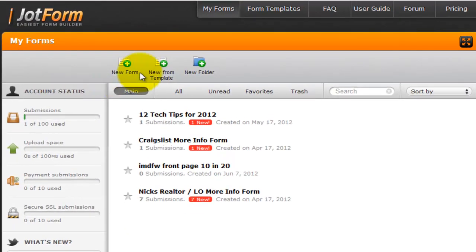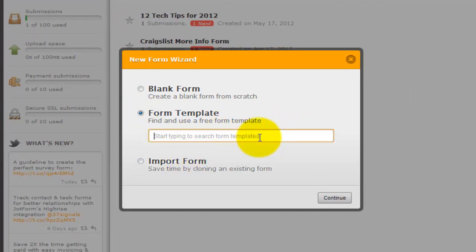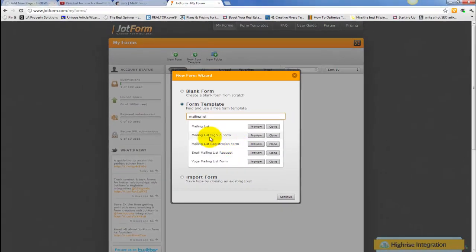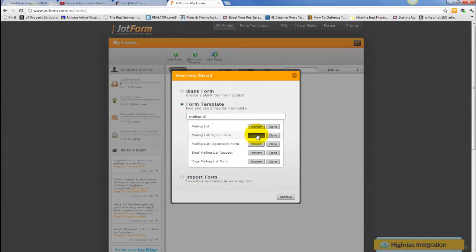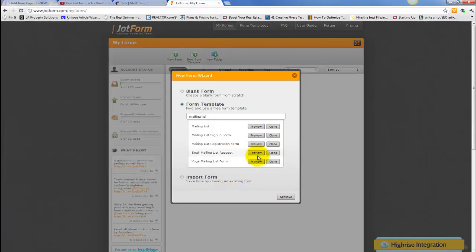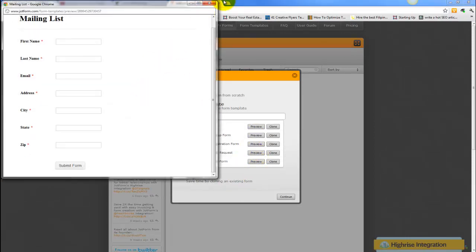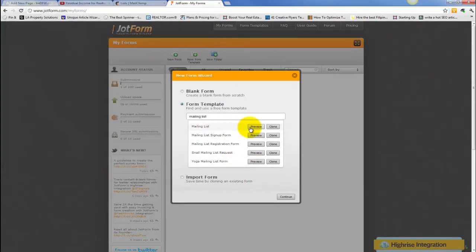So in JotForm, I could go there and click on New Form Template, and there's a form template for almost everything that you can imagine. If we just look for one that's called Mailing List, you can preview it right here. Pretty simple form. Here's another one. If you want to ask for more information, like a snail mailing list, there's going to be their address, or a yoga mailing list. So I'm just going to use this really simple one right here, and I'm going to clone that form.